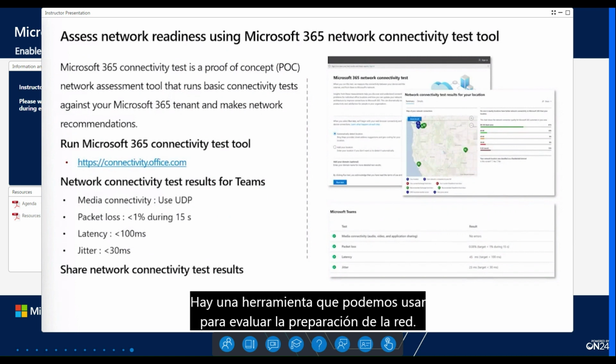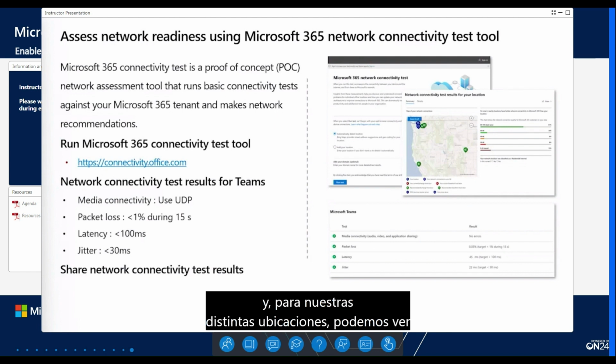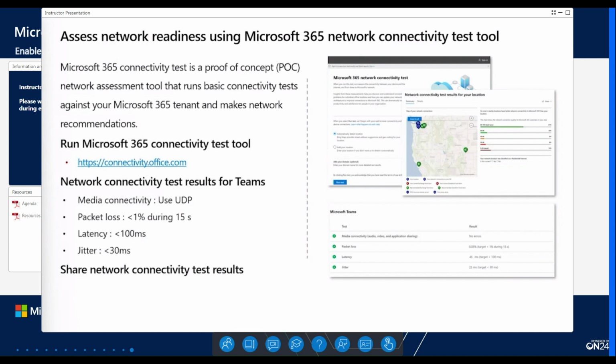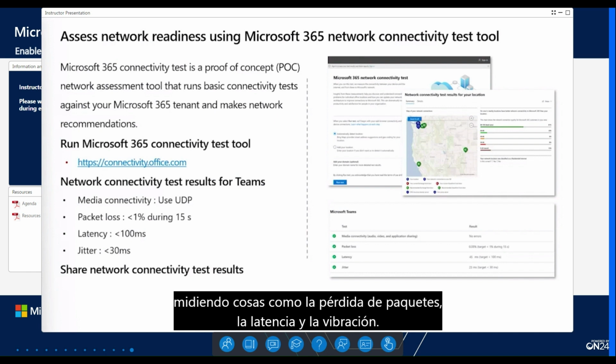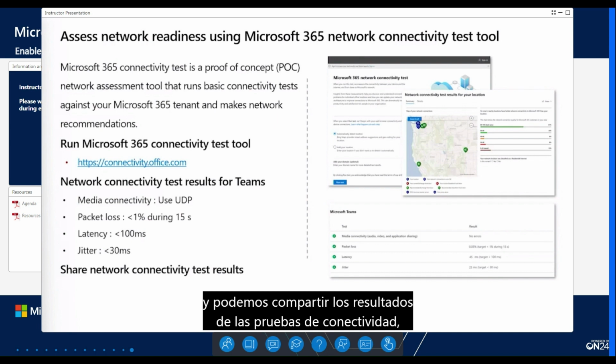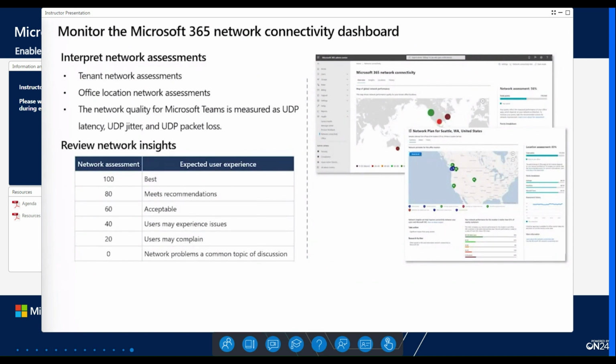There is a tool we can use to assess network readiness. It's an external website we connect to, connectivity.office.com, and then for our various locations, we can see if the network connectivity is good to go, measuring things like packet loss, latency, and jitter. Less is better for all three of those items, and then we can share those connectivity test results as well. This gives us a per location report on our network readiness. There is a connectivity dashboard we can use and, again, view different cities and different reports.